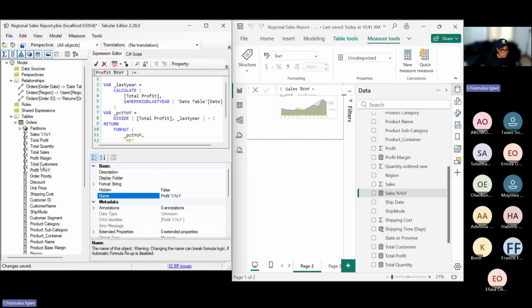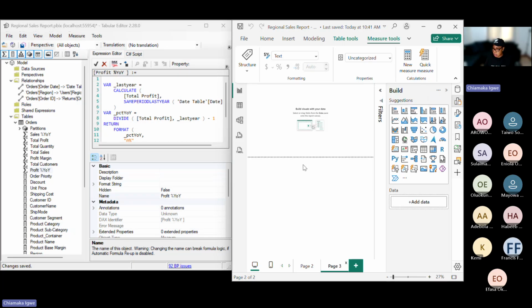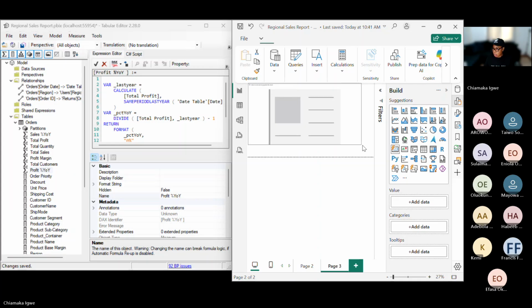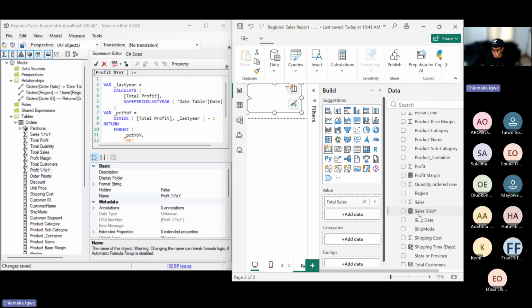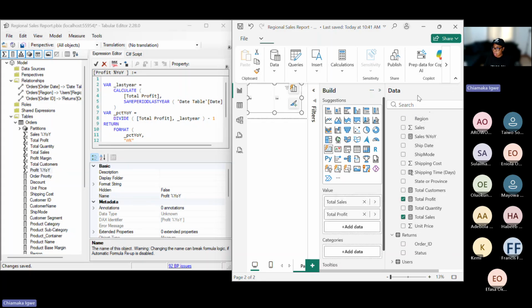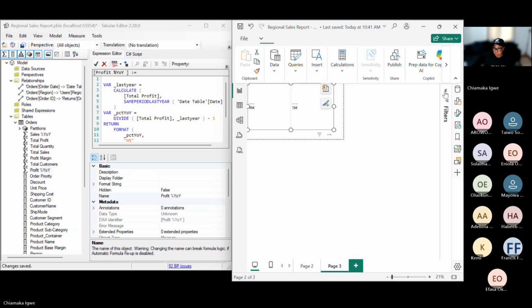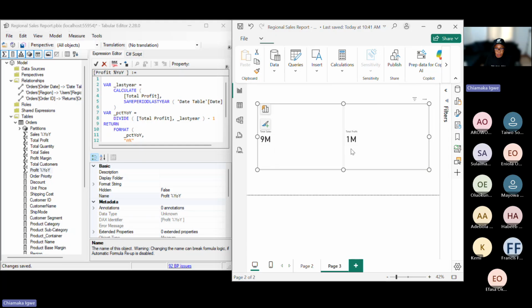Another thing that you can do with this is to actually do bulk formatting. What do I mean by that? Within my report, let me open up a new page. I want to just have my card on this, and I want to show my total sales and total profits. This is total profit. All right. So within here, you can see that they are not formatted to currency, they are currently whole numbers.